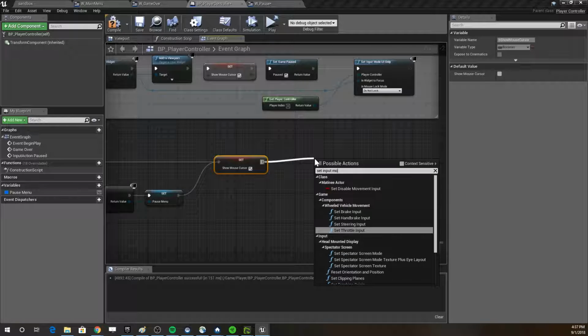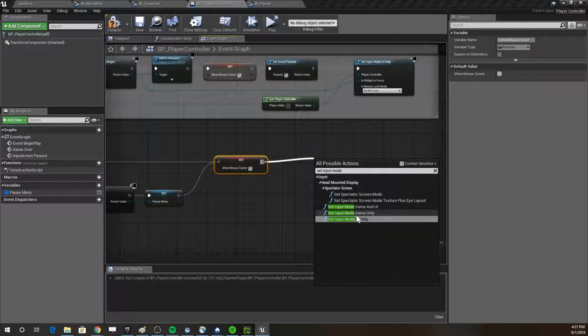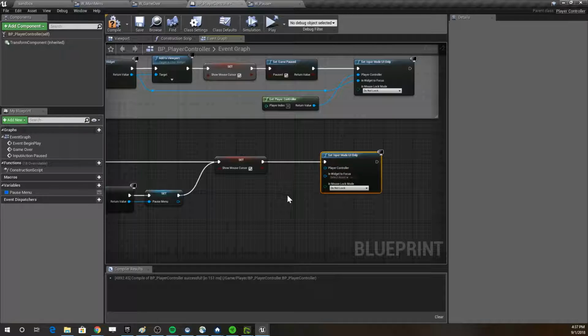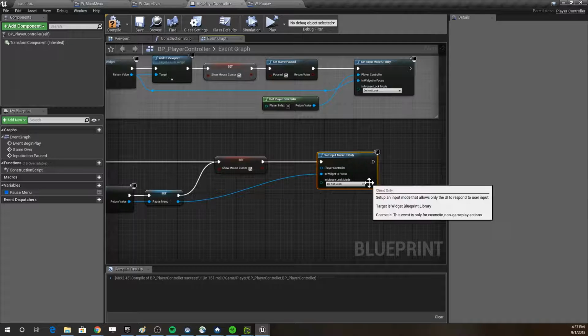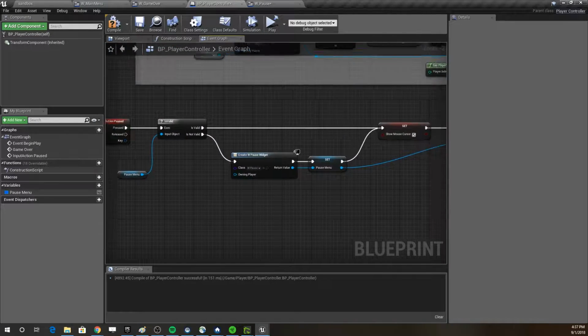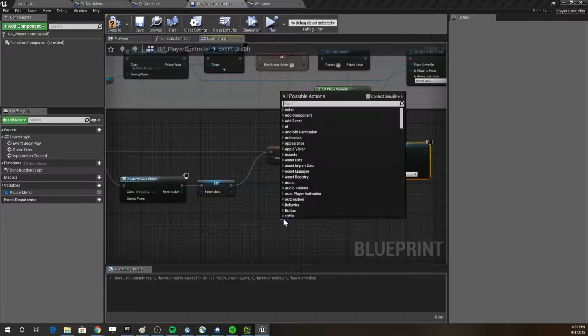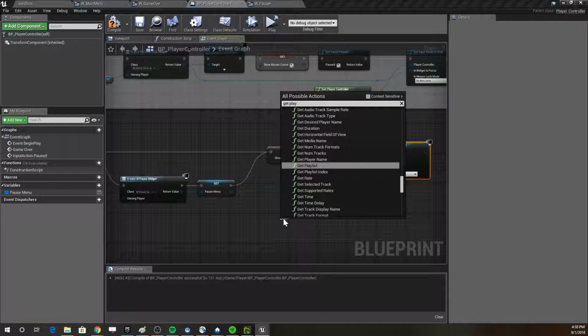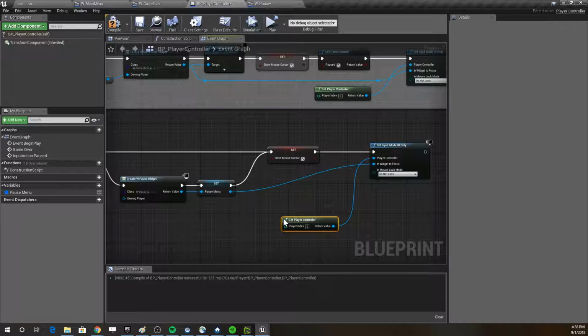Set input mode UI only. So we're going to interact with the UI. I guess we're close enough that we can just drag in our pause menu there. I mean, we could have done it here too. Player controller, fine, we get it. Get player controller, okay.